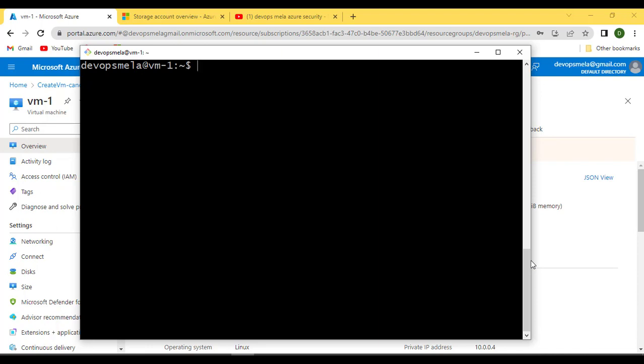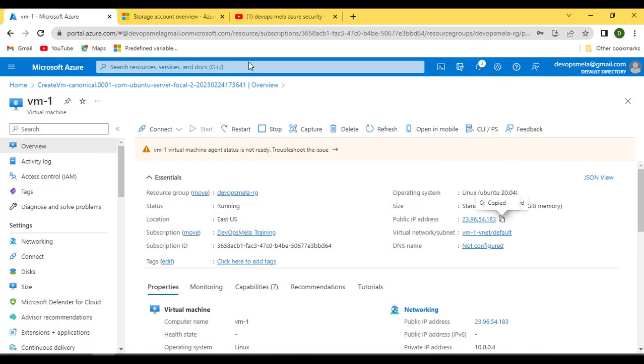Now before I mount, how do I establish connectivity between my VM, which is one resource, and my storage account, which is the other resource? There should be connectivity between these two resources. How do I establish that connectivity? There are two ways you can do it. You can make use of private endpoints or private links, or you can make use of service endpoints, through which you can establish the connection between these two Azure resources.